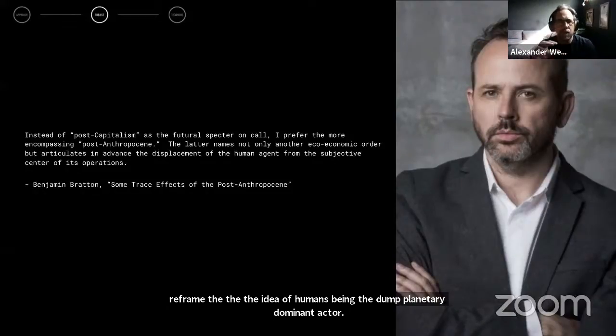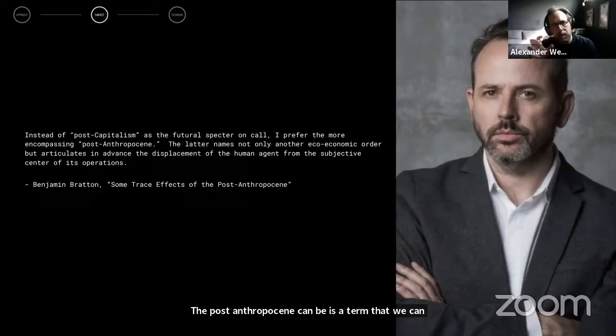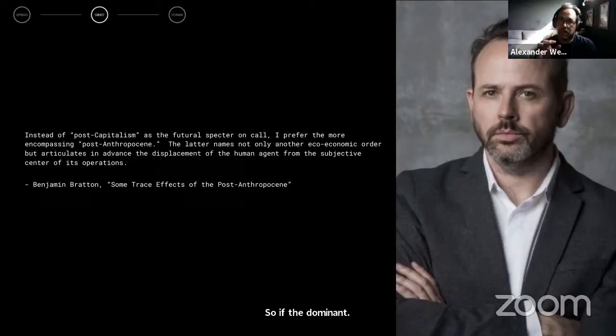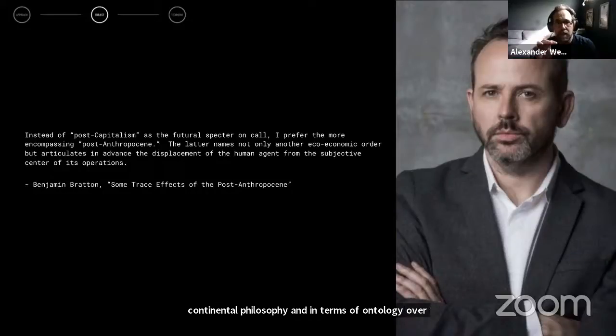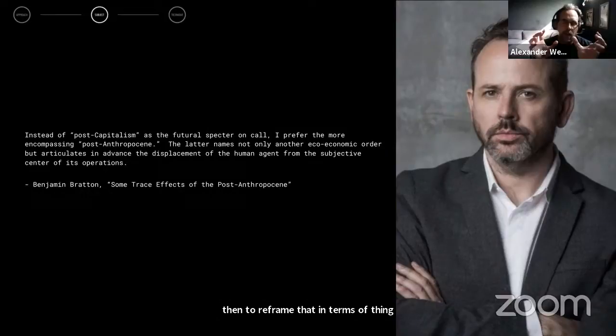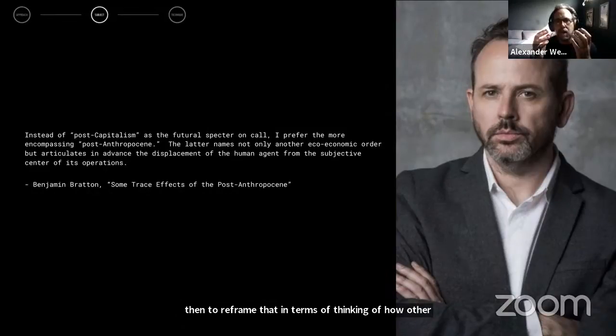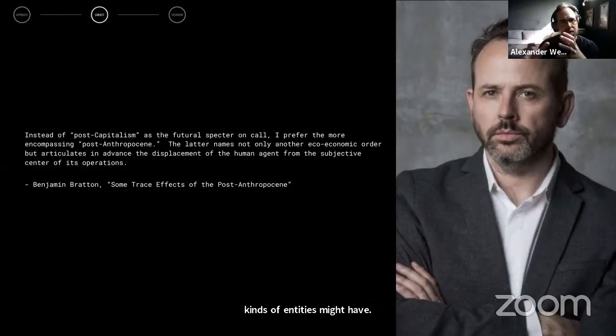The post-Anthropocene is a term that we can attribute to Benjamin Bratton, who's talking about this in terms of both a post-economic order, but also a post-philosophical order. Many of the dominant discussions, at least in continental philosophy and in terms of ontology over the last 200 years, have been privileging human perception as a primary form of knowledge or being. Then to reframe that in terms of thinking of how other kinds of entities might have a similar stake is the prompt that we're trying to bring into the current read of the state of technology and twist it or rework it to a degree.